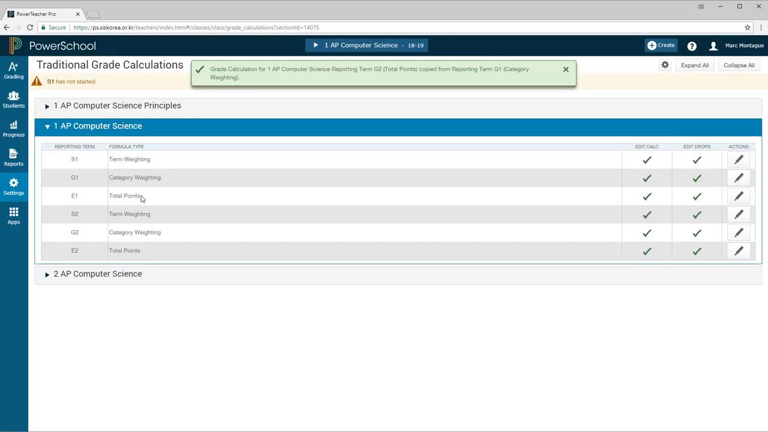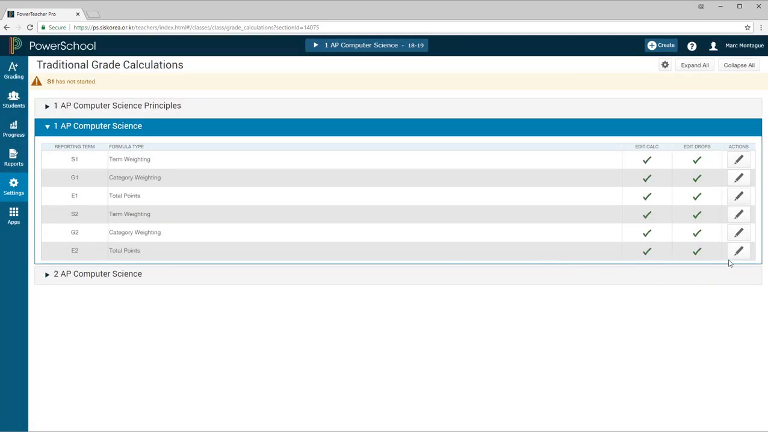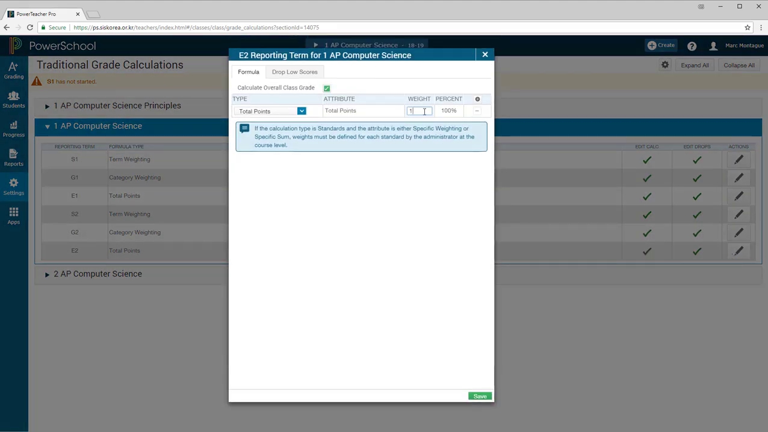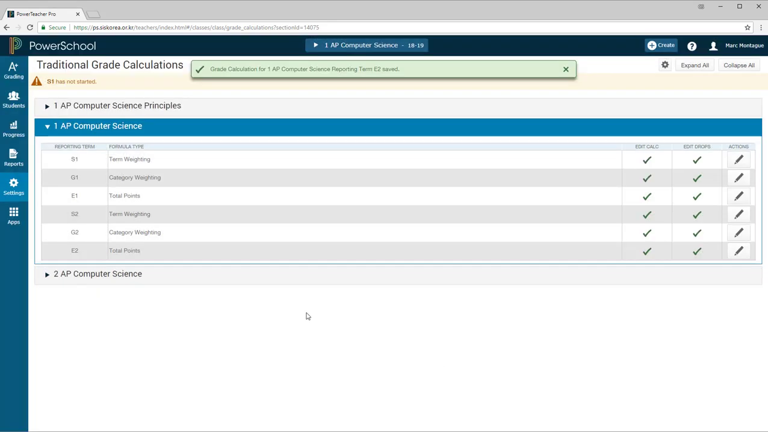And the E2, I'm just going to do that on my own because it's a little easier than clicking the copy, a few less steps. I'm just going to click on the E2 pencil and then type in 100%, validate, save. Okay, so I've set up my course here.